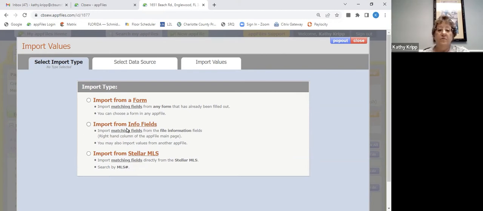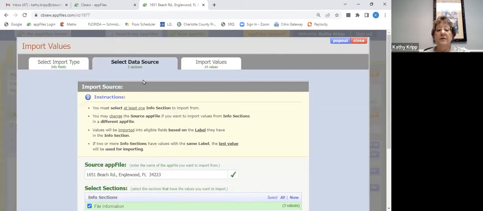Import from your info fields is the file information or the template, all that stuff that you filled out. And you can import from your local MLS. Here in the Sunstar region, it's Stellar. I know Paradise and Premier have different ones. But you should have the option to import from your local MLS. We're going to want to import. And these tabs are the same thing. If you see, I got to pick one. As we work through it, you'll see we're in this tab. When I click import from info fields, it's now taking me to the next tab automatically.